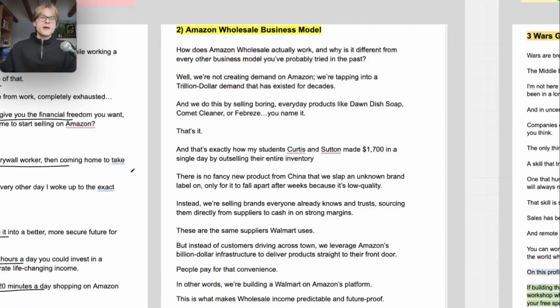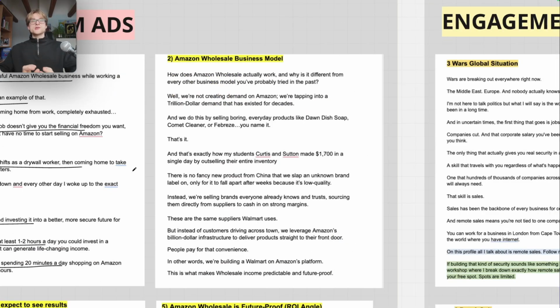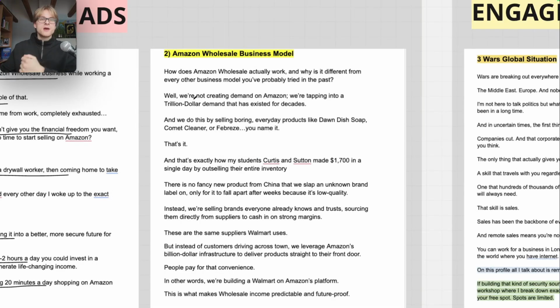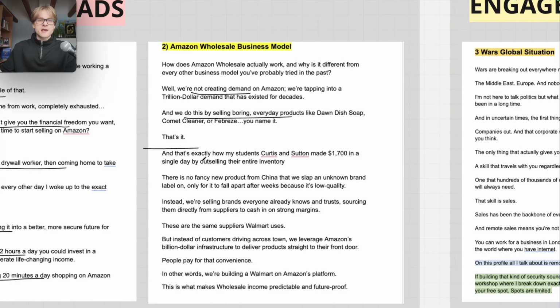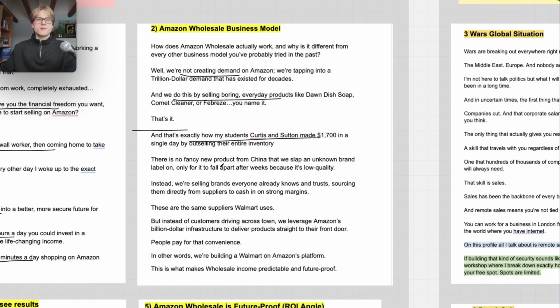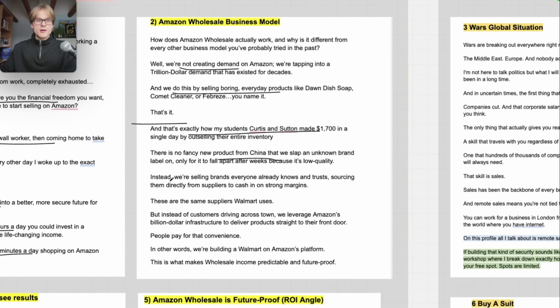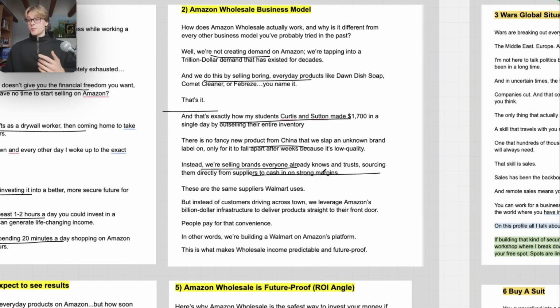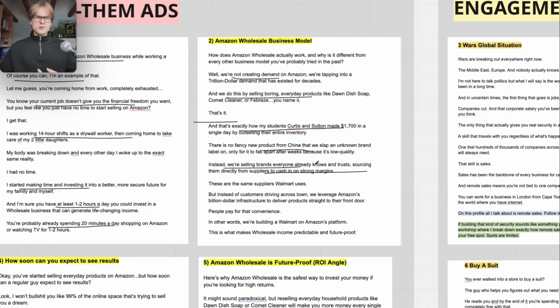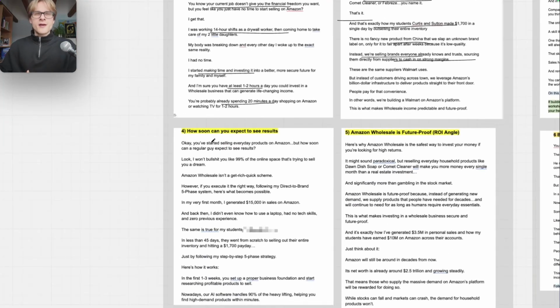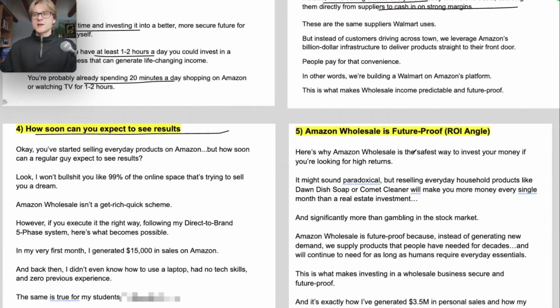Another hammer-them ad here is just education. How does Amazon wholesale actually work, and why is it different from every other business model you've probably tried in the past? We're not creating demand. We do this by selling boring products. That's exactly how my students made a lot of money. And then they're breaking down the business model over there. We're selling brands people already know, catching strong margins. These would be first layer questions like, how does Amazon wholesale actually work, and how soon can you expect to see results, expectations?